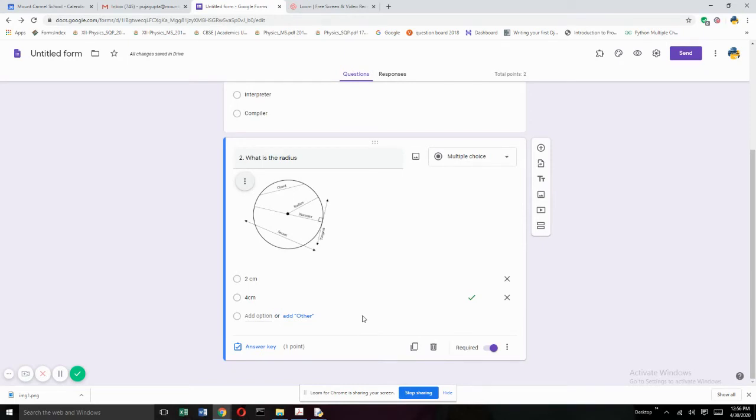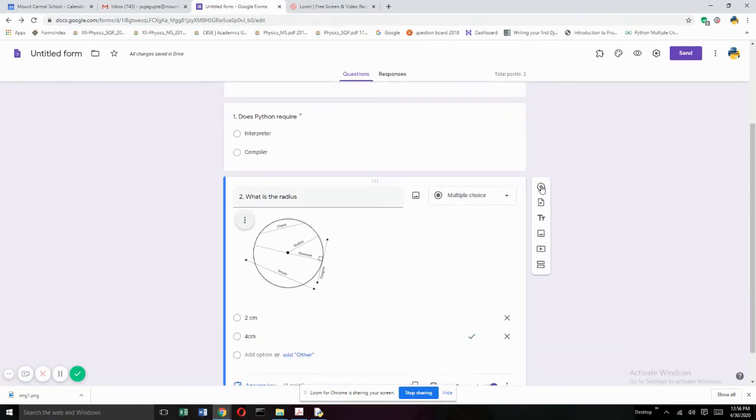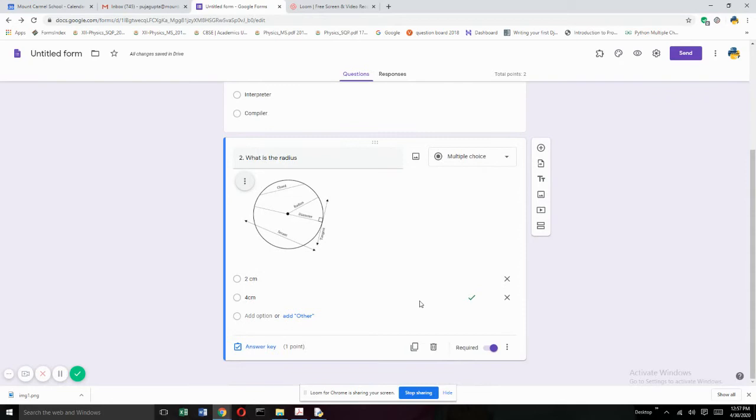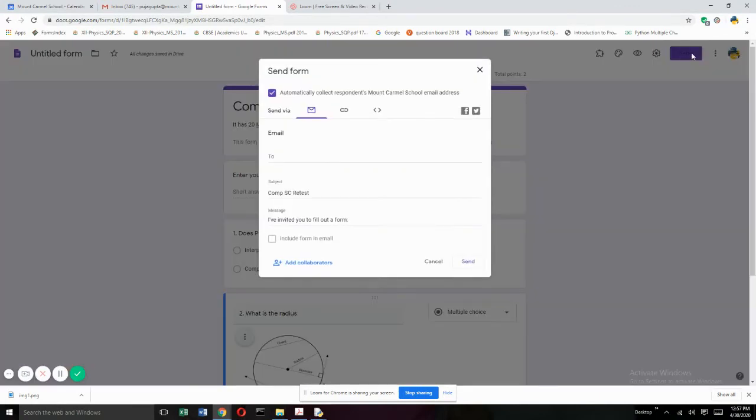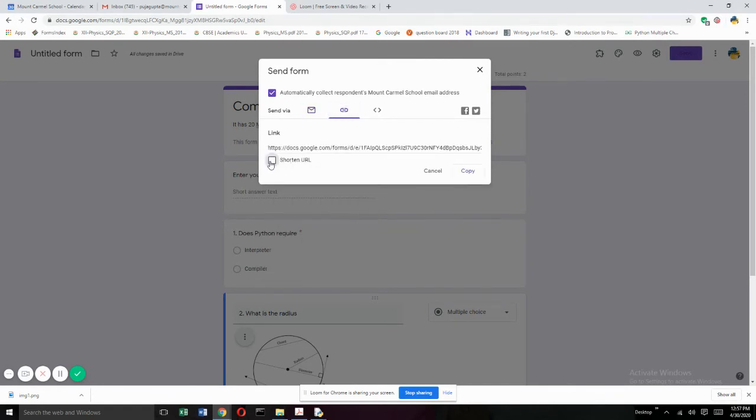Now next, like this you will keep on adding your questions with the plus sign, and if you want to import some questions from somewhere else, or you want to add an image, you can go for this. If you want to add a video, you can click this option. Once you have done, the next thing is you will click send, and send the link, and you will click on the shorten link. The shortened link will allow you to copy and paste it to the child's WhatsApp group.